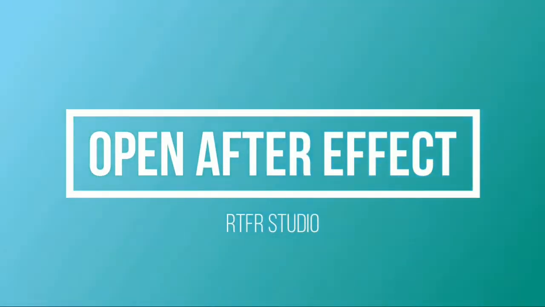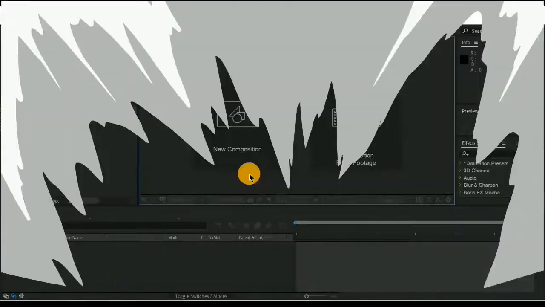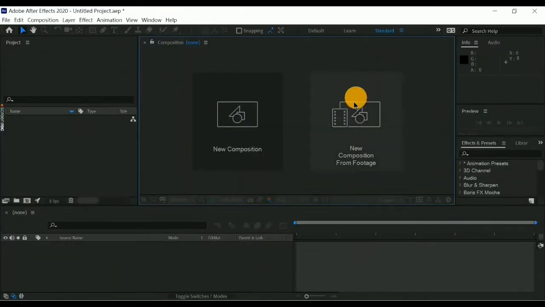Open Adobe After Effects. Here is Adobe After Effects. Now, I am going to import the After Effects logo that I mentioned in the beginning of this video.